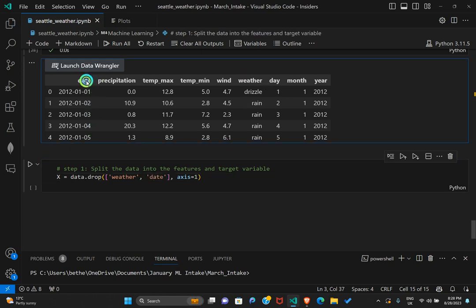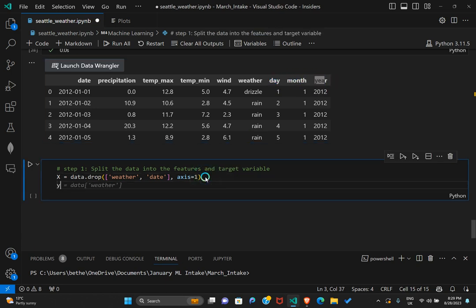And then again, we are going to drop the date column because when fitting machine learning models, this will cause issues. We can't fit timestamps into our models. And that's the reason as to why I extracted the day, month, and year column from my data. Then our y will be the weather column. So that's what we have.